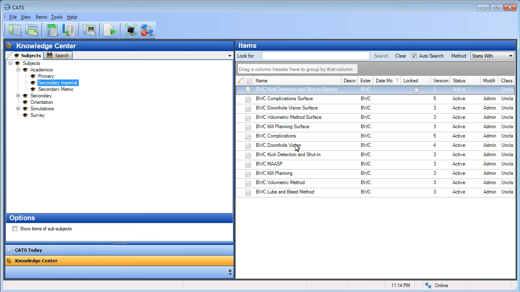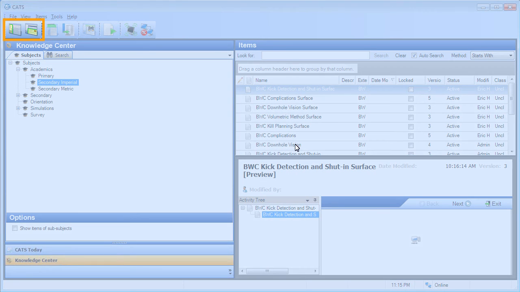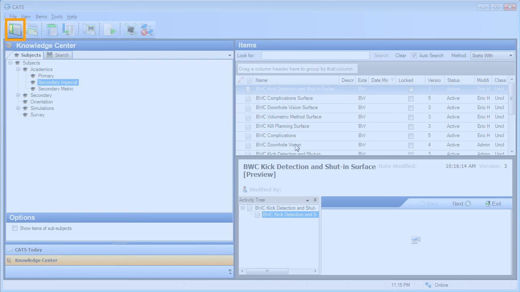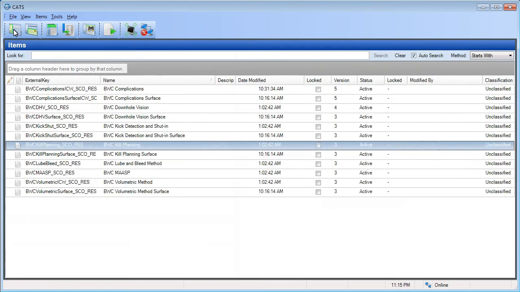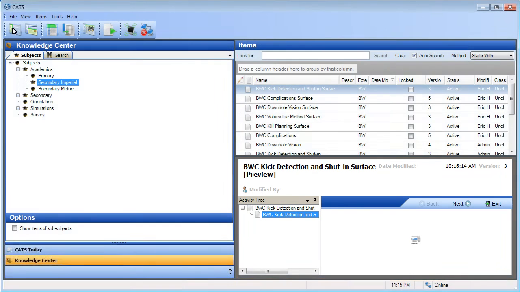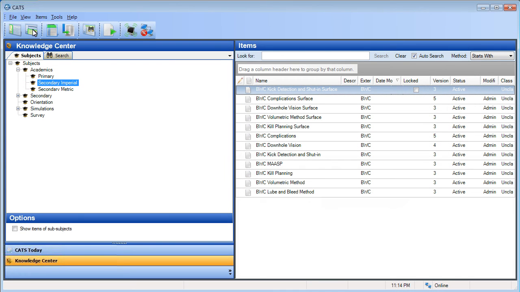One last feature of the CATS to tell you about. There are a few view options available to CATS Today and the Knowledge Center. Click this button if you want to hide the navigation pane. A particularly handy option is to hide the reading pane by clicking this button. The reading pane is displayed by default when you log in for the first time, and hiding the pane will prevent courseware items from automatically running, such as the academic modules.